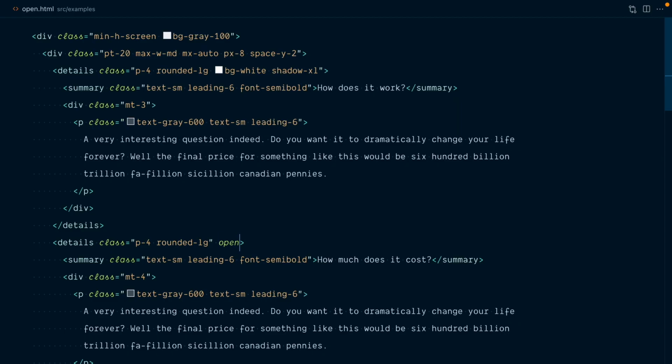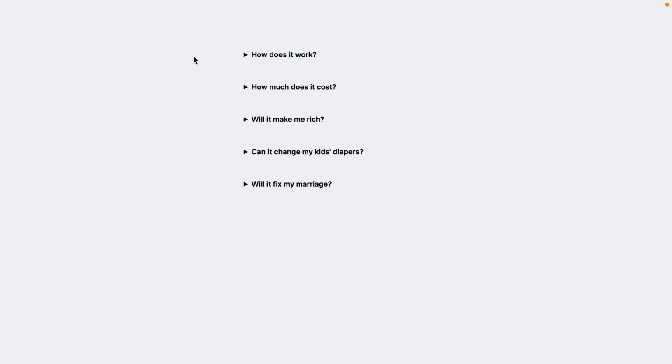And we can target this open attribute with the new open variant in Tailwind CSS version 3. So here I'll prefix the bg-white class with the open variant and do the same for the shadow-xl class, open:shadow-xl. And just like that, these utilities will only be applied when the details element is open.